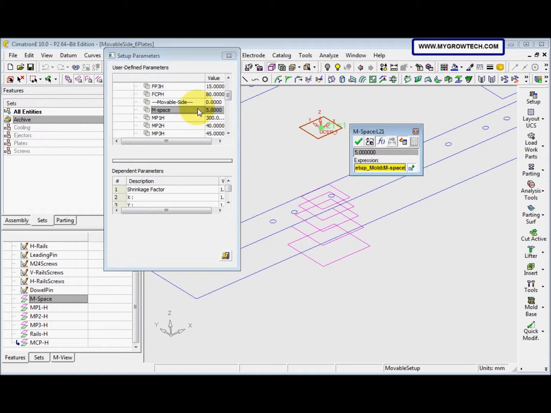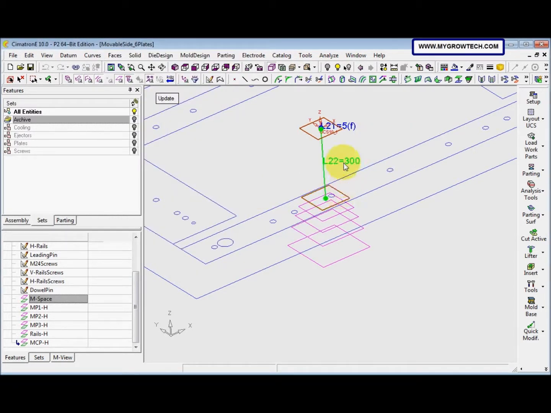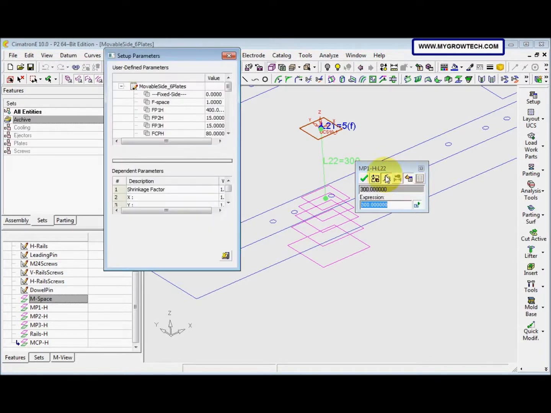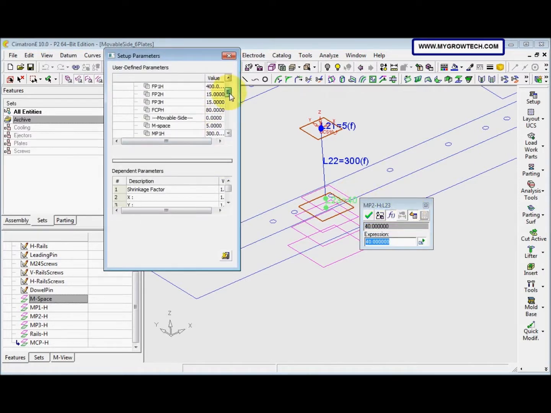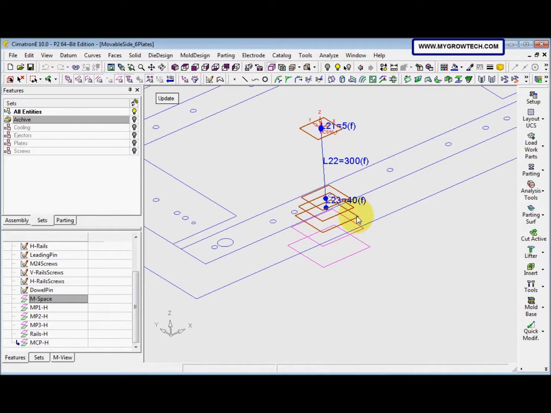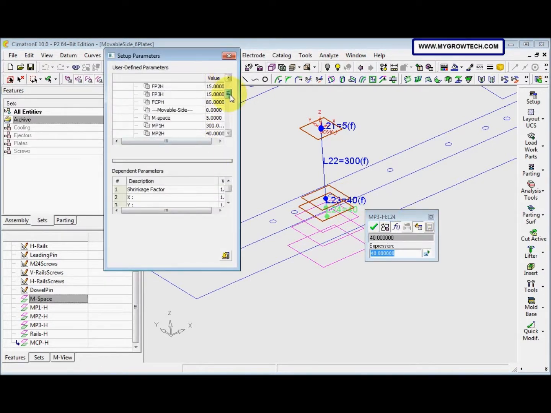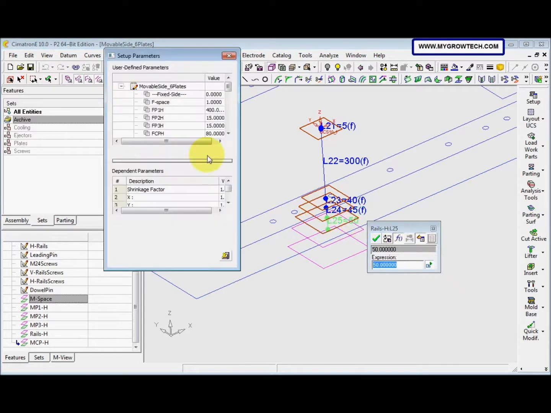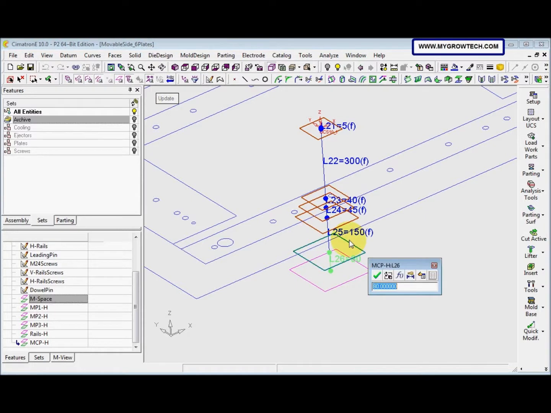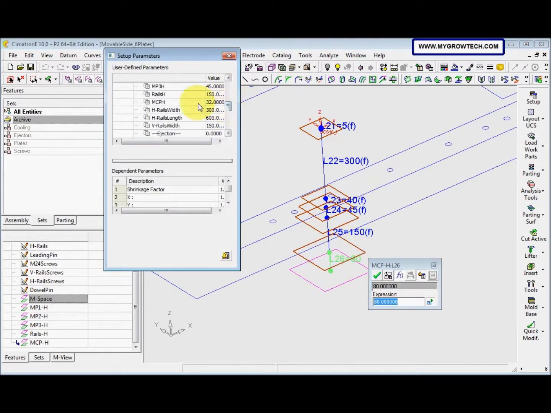This is M space. Okay. This is MP1H. This is MP2H. This is MP3H. This is the rails height, and the last one is the clamping plate.